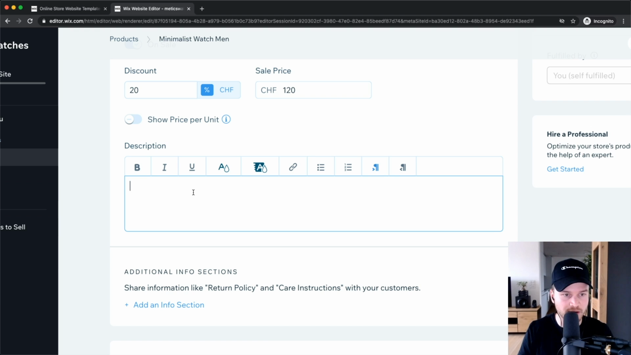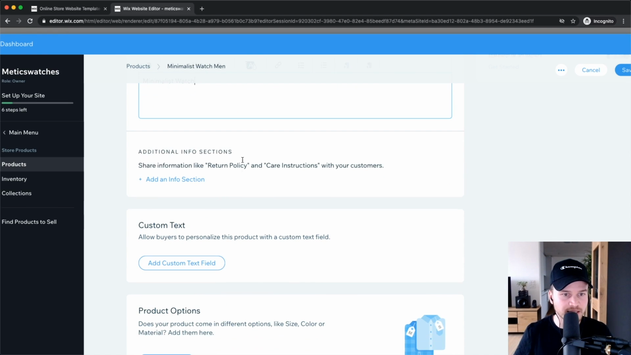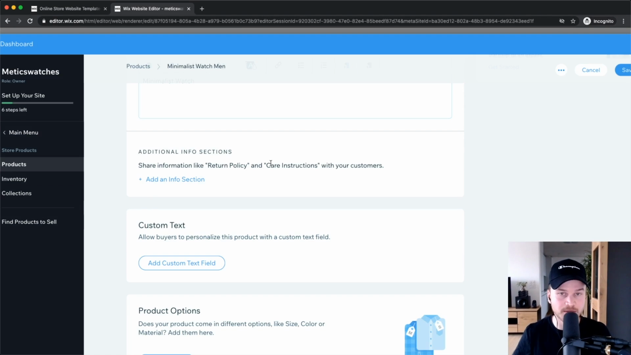I'm just going to write minimalist watch. But obviously, if you're serious about your store, you would want to take some time to write a very nice description. And then let's move on, additional info section. So here you could add info about your return policy, instructions about the product and all that kind of stuff that will be shown on the product page later on.